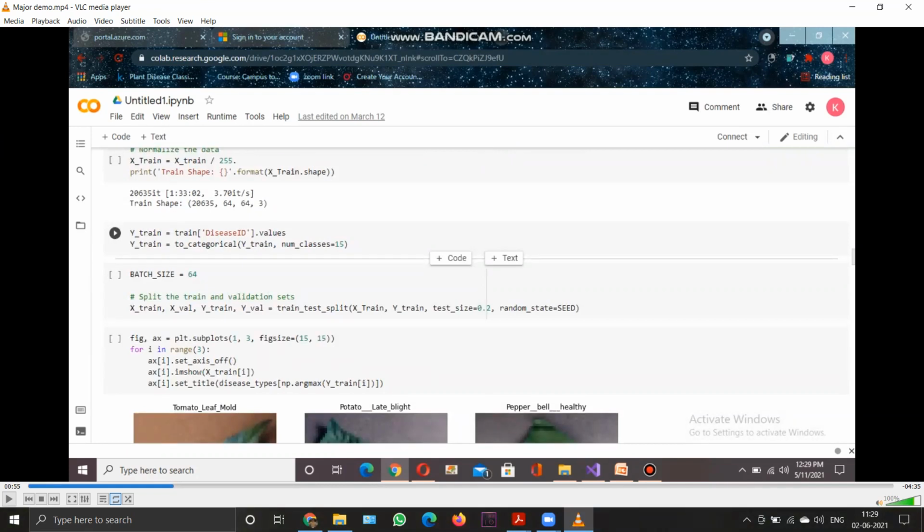Here below we are splitting the dataset into two parts. One is the training dataset and another is the test dataset. And we are doing that in a percentage ratio of 80 to 20. 80% is the training dataset and 20% is the testing dataset. And here is a nice visualization of the dataset with the disease types mentioned above them.